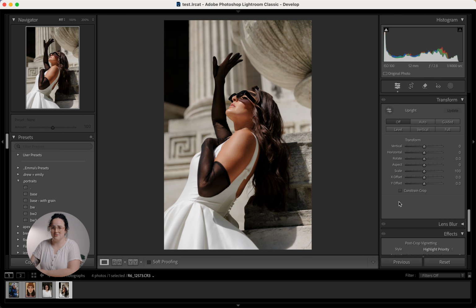Honestly, I don't remember the last time I changed the vignetting. Oh, the sun, it's blinding me. A lot of photography, honestly, comes down to preference.